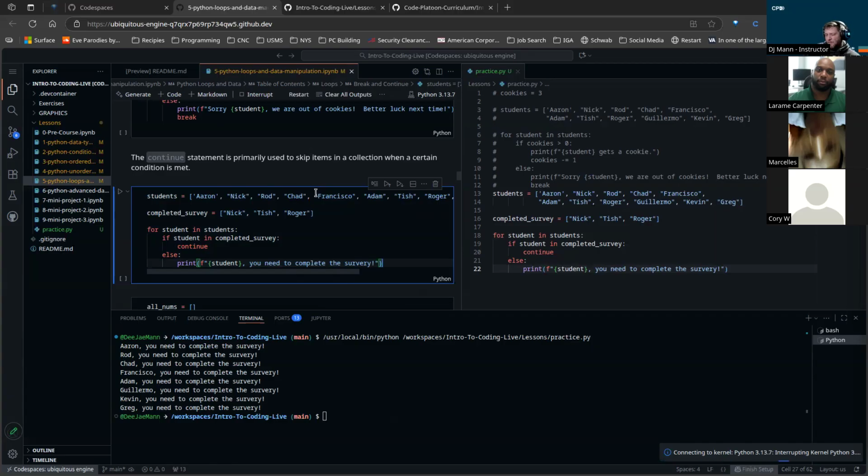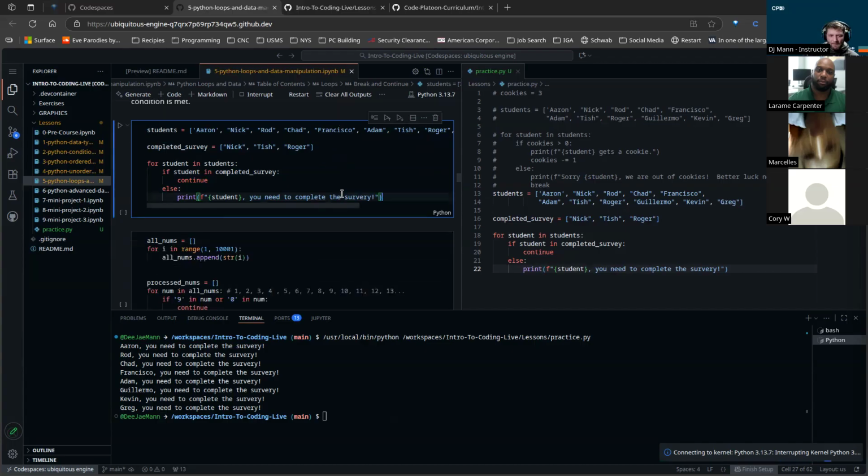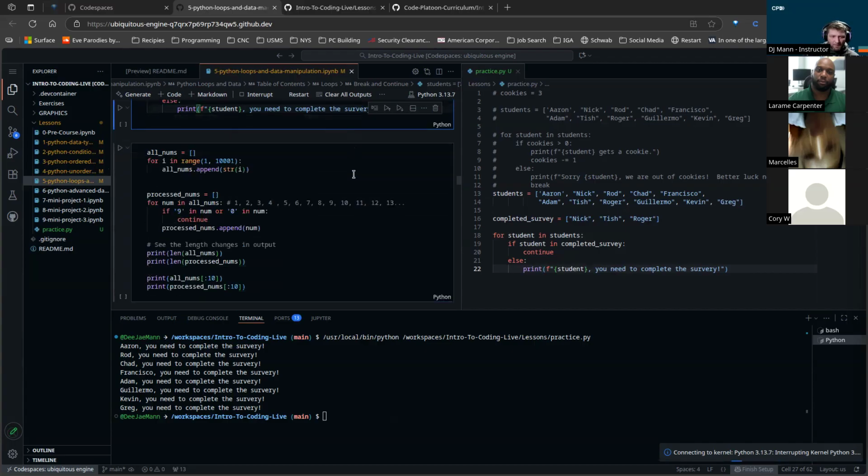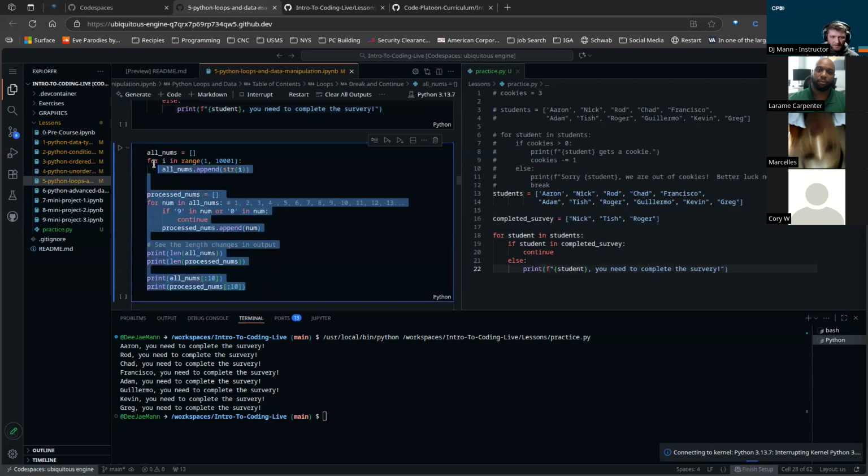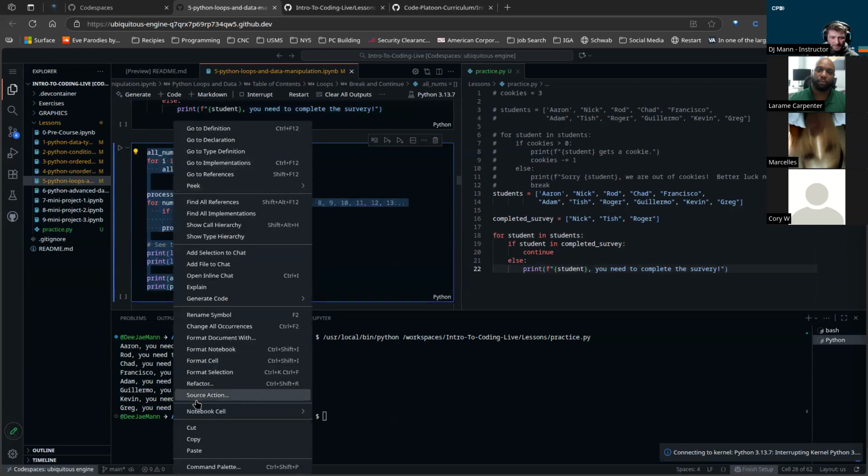So effectively, you can remember the break statement breaks the loop, so we break out of it. The continue, you could parallel that with skip, like it says right here, skip items. We have a couple more examples. We'll run this.